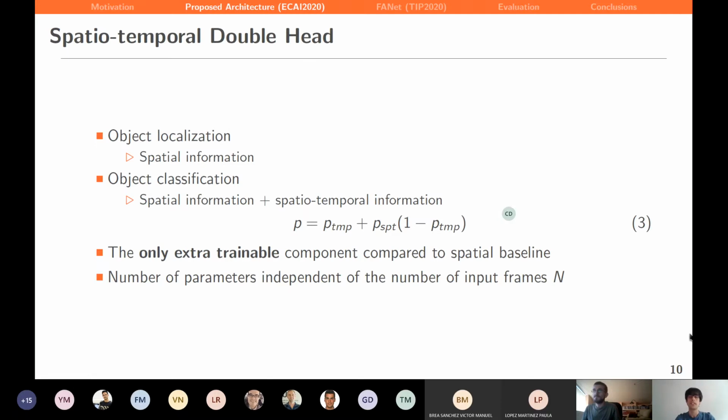To perform the object localization, we only use spatial information. As we saw at the beginning of the presentation, even if the object is not well defined in the current frame, it is not a problem to localize the object for us. So we hypothesize that spatial information is enough to localize the object, while spatiotemporal information is useful to classify the object. So for the object classification, we use both. We predict the object category with spatial information and with spatiotemporal information, and we mix the predictions with equation number 3.